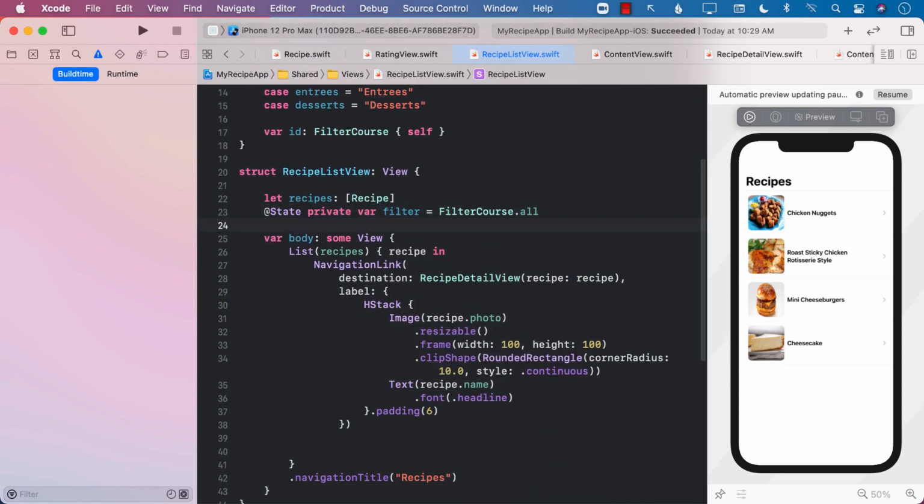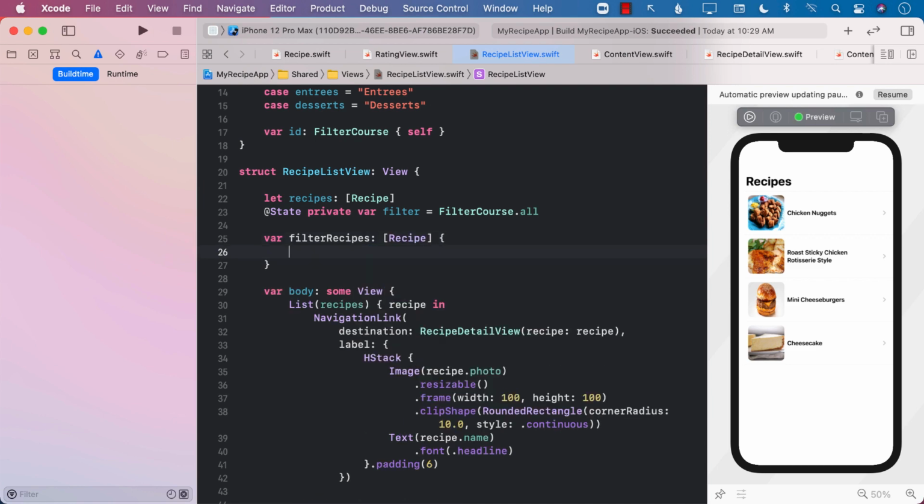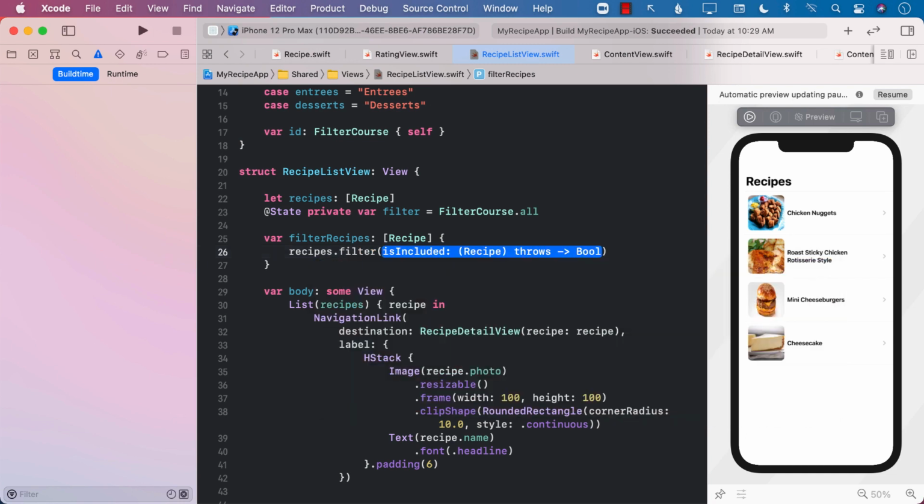And finally, we will go ahead and create a property called filter recipes, which is going to give you a recipe. And that particular property is going to be performing the actual filter using the filter function.